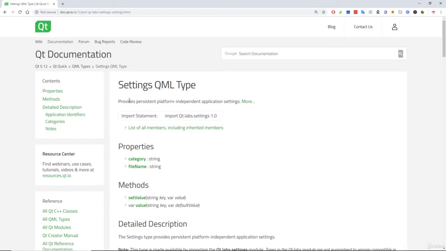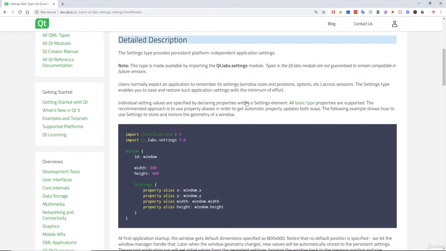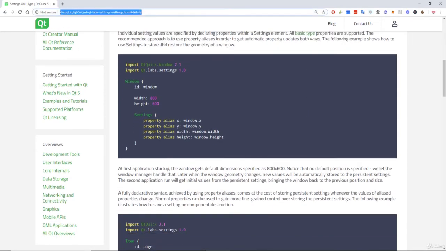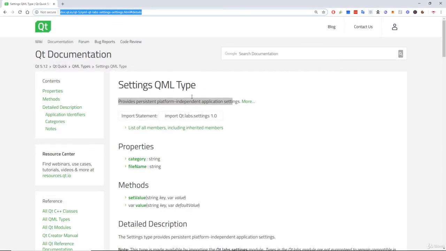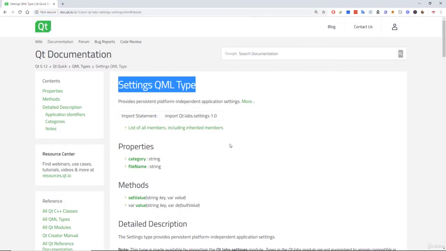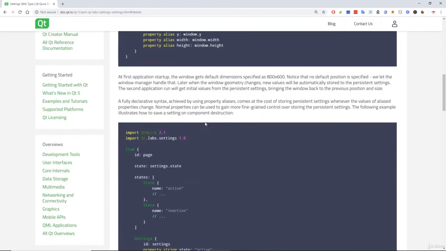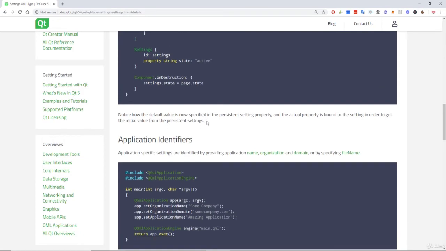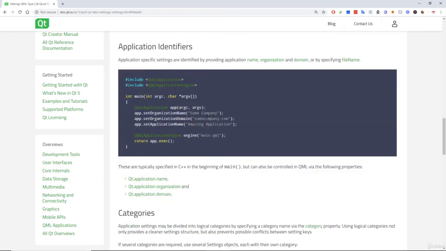This tells us that it provides persistent platform independent application settings. So basically what it does is it drills into those persistent settings on each platform, iOS, Android, Windows, etc., and stores stuff in them. Now, if you want to know what this can do, then simply read through this page. The details are at the top, but if you just search for settings QML type, you'll come across this page.